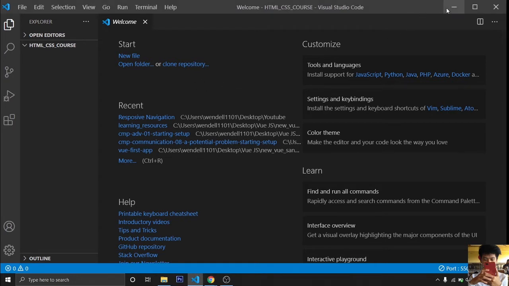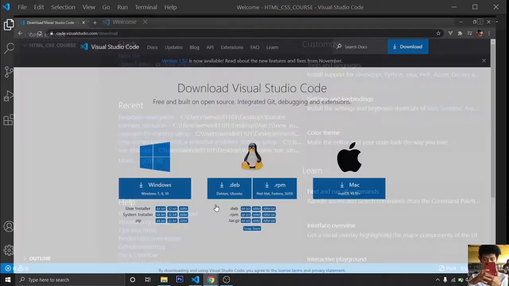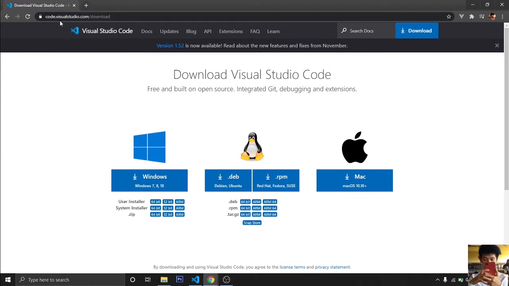So let's first write your own first HTML. Before I do that, I recommend you install my text editor or another text editor for you to use in coding. So I have here the VS Code. To download VS Code, you should go to code.visualstudio.com/download, then choose your own operating system, can be Windows or Mac, then download the Visual Studio Code.